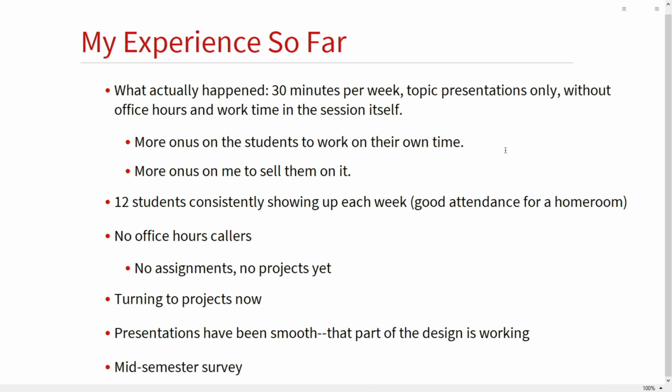We haven't done, obviously there's no assignments, we haven't done any projects yet. We're starting to turn to that. Because of that, there hasn't necessarily been a whole lot of activity in office hours, but I think that'll probably change soon. The presentations have been going very smoothly, which is a part of the design that's been working well.